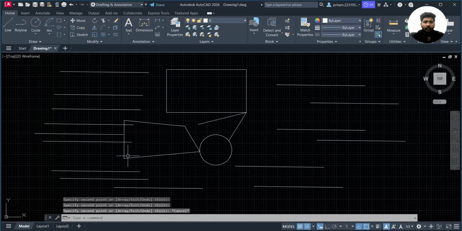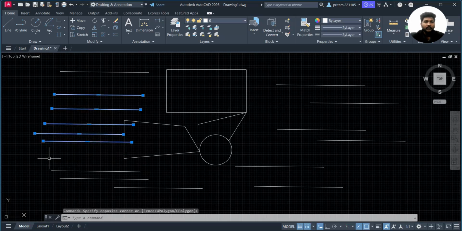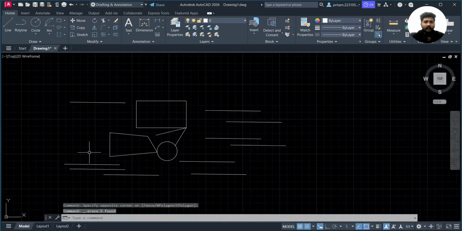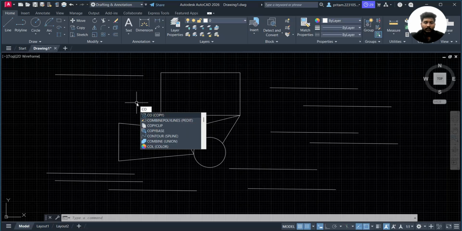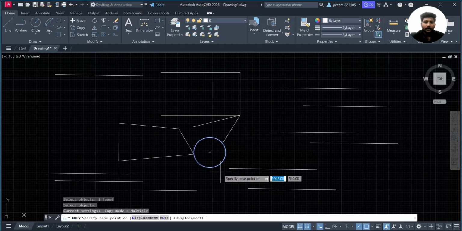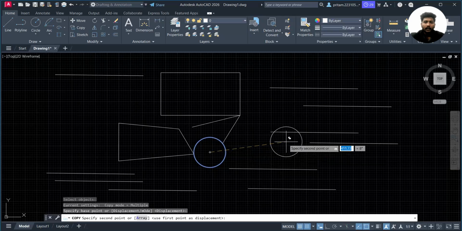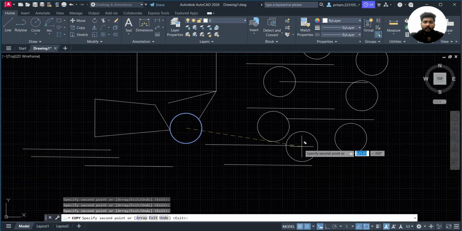Now you can see that we can directly drag and select this and press delete on your keypad, and you can see that it has been deleted. Like this way the copy tool works. The same way we can use the shortcut, that is CO. Press CO on your keypad and enter. After that we select this circle as an object and press enter. We specify a base, so I will specify this base and drag. Here you can see that the circle is made. Okay, like this way it actually works.